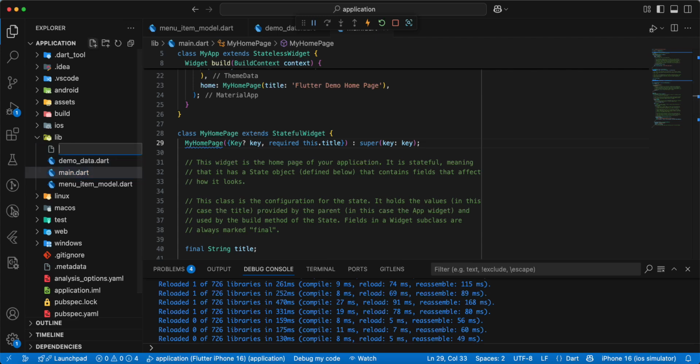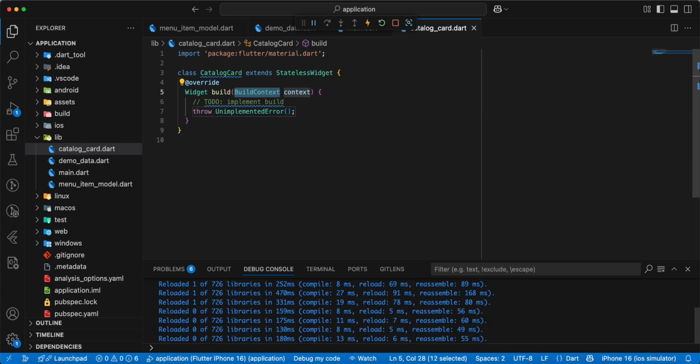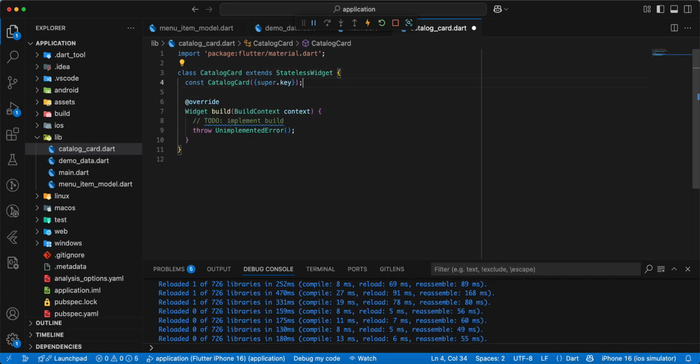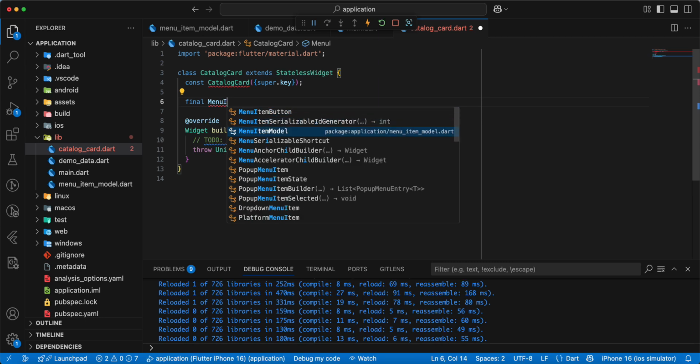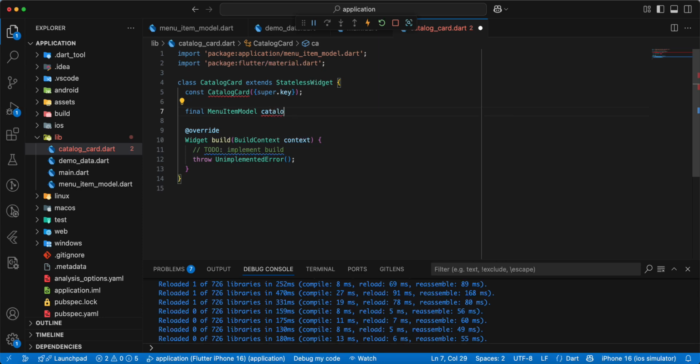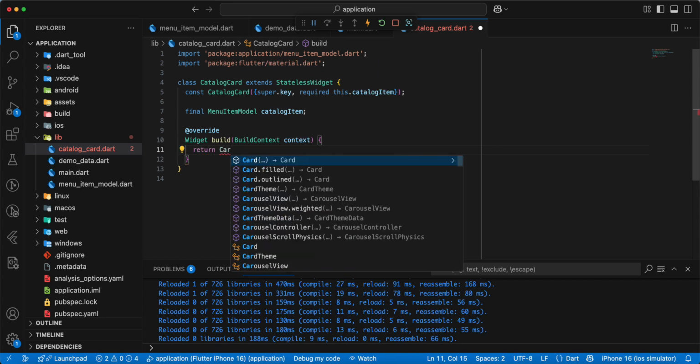Now we add the catalog card, write catalog_card.dart, write class CatalogCard, write extends StatelessWidget, add a constructor, write final MenuItemModel catalogItem, add it to the constructor, and now we write return, write Card.